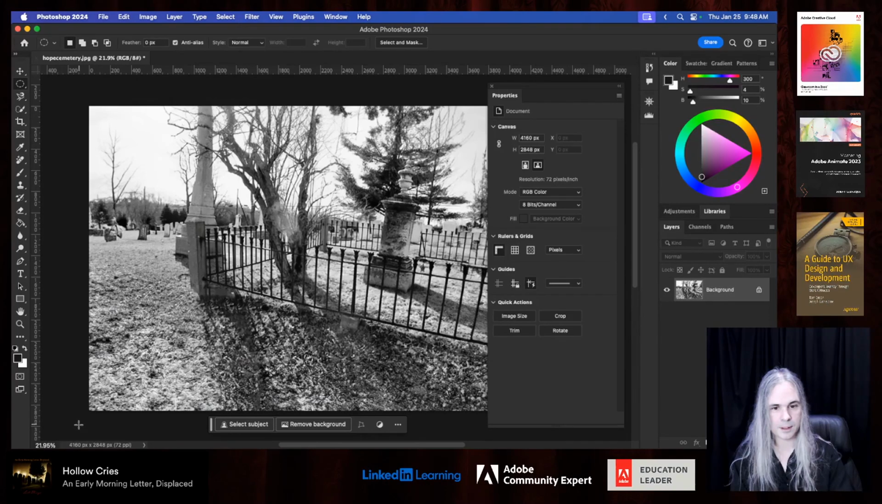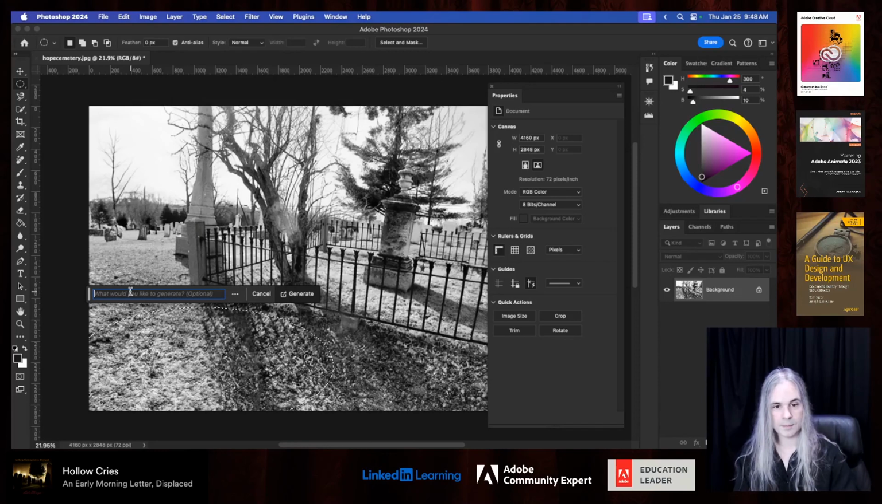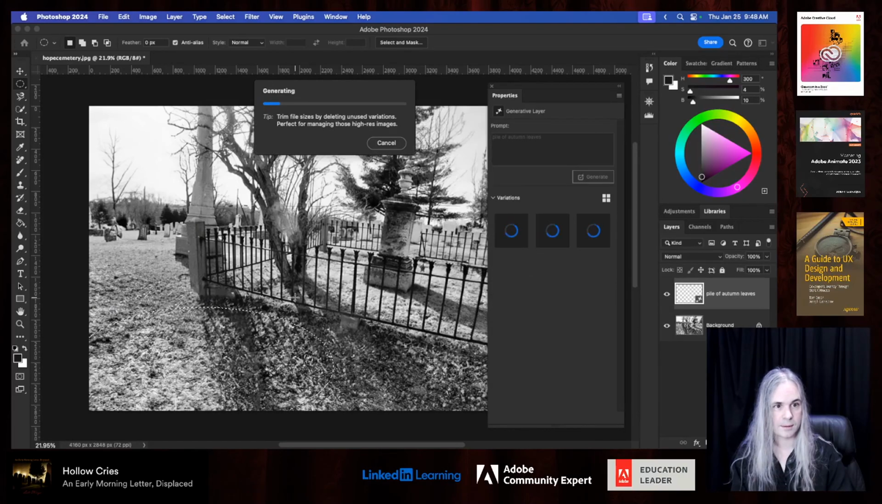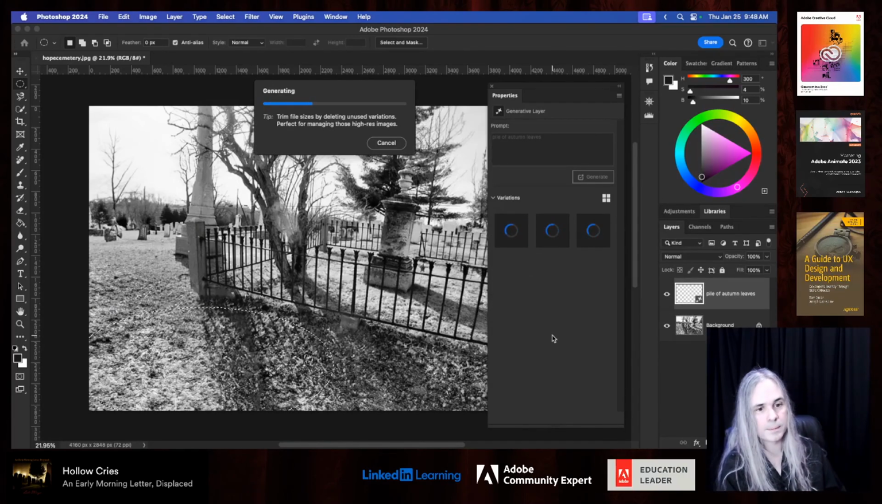So I'm gonna go ahead and do that. Let's add some leaves. Generative fill. Pile of autumn leaves. Oops, that doesn't say pile, does it? The AI is not going to know what I'm talking about if I don't spell it right. Pile of autumn leaves. Let's see what it comes up with.